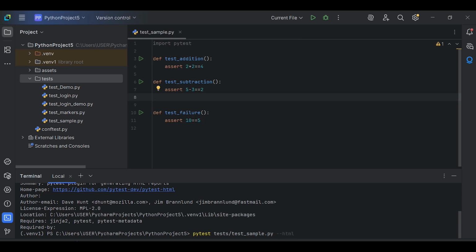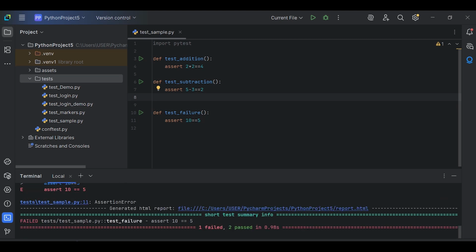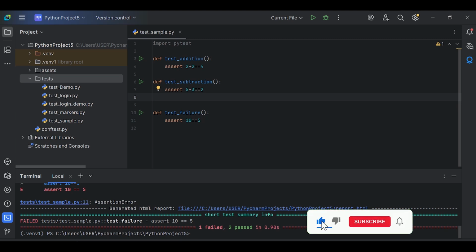Dash dash html is equal to report dot html, dash dash self dash contained dash html. This is the command for executing these test cases, and the report will be generated. Click on enter for running the test, and here you can view one failed, two passed, and this is the location in which the report was generated successfully.